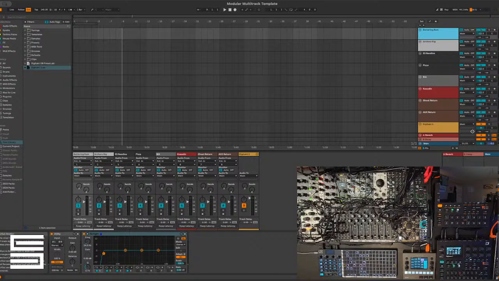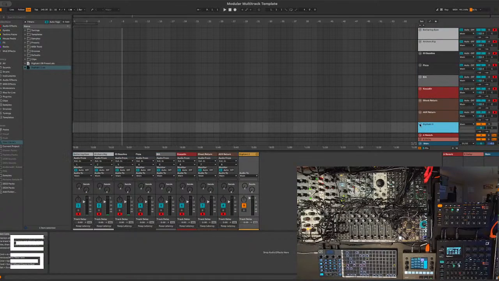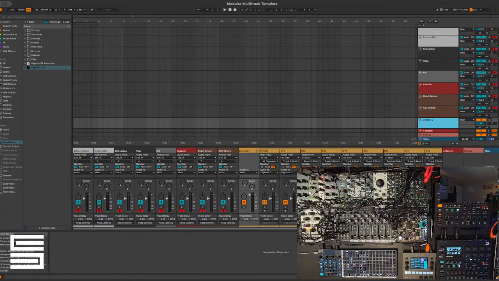So I know it's not the best because you can't always hear what you're doing, but if you've got a different way to monitor, that's fine. So you can just set these to off, and then you can hear whatever you have coming in. So what I would generally do at this point, before I record something, is set the record arms. I can highlight all of these tracks here, and then record arm them all together.